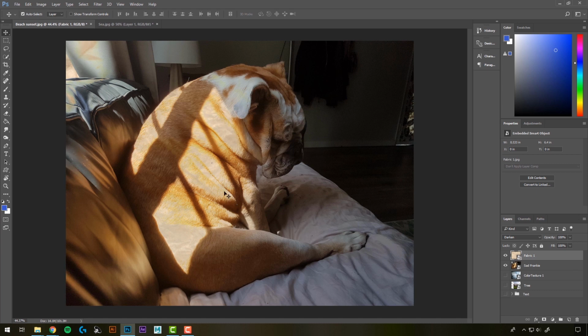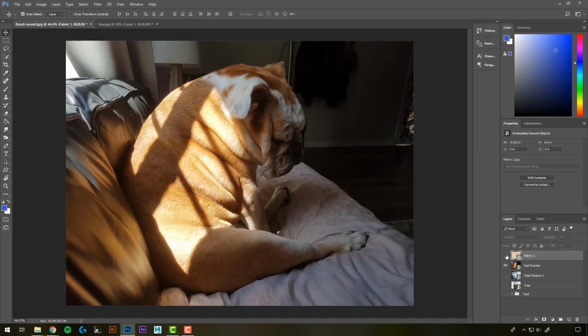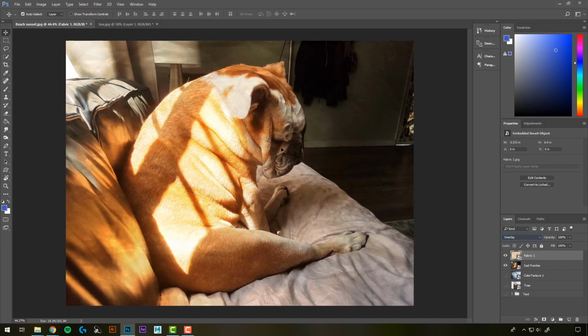You can see it's blending it in certain parts of his body here. Let's do multiply. That's blending it over the entire photo, and it kind of gives it this texture. Let's try overlay. Overlay is brightening it up and also showing some of that texture through it. I'll just turn it off and on, and you can see.